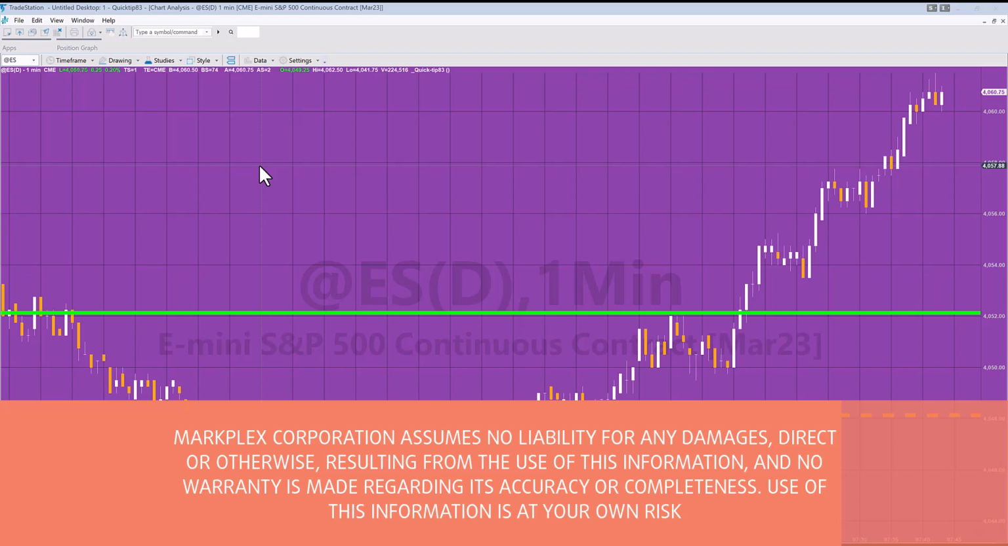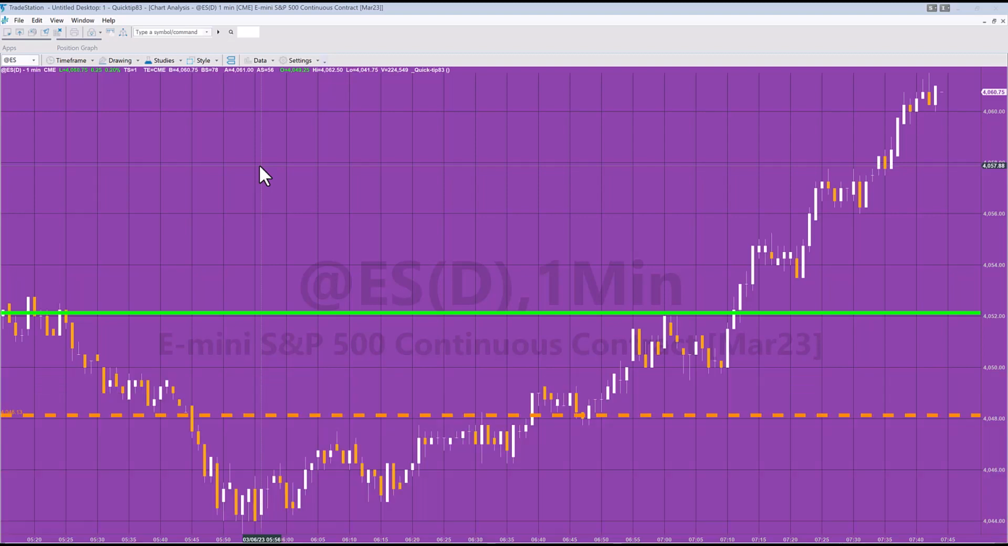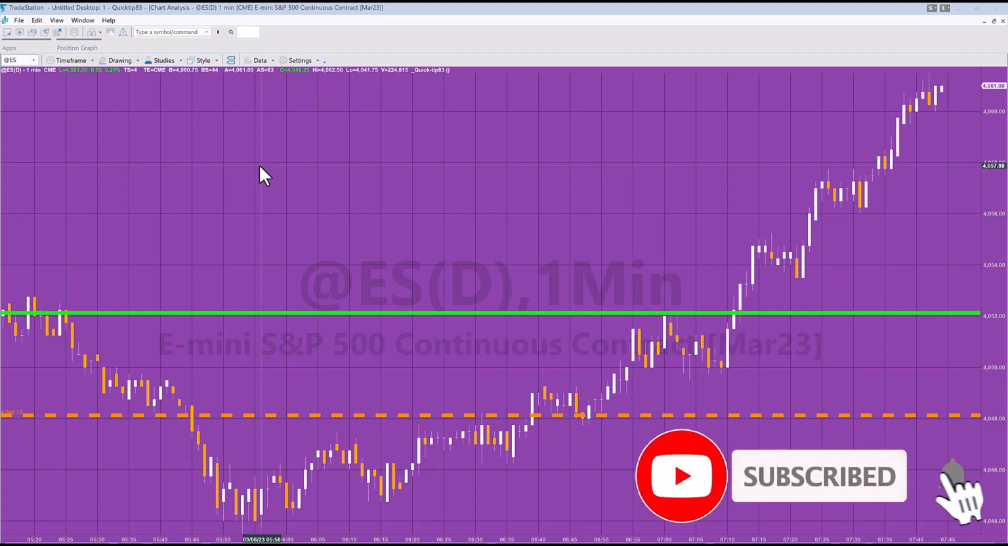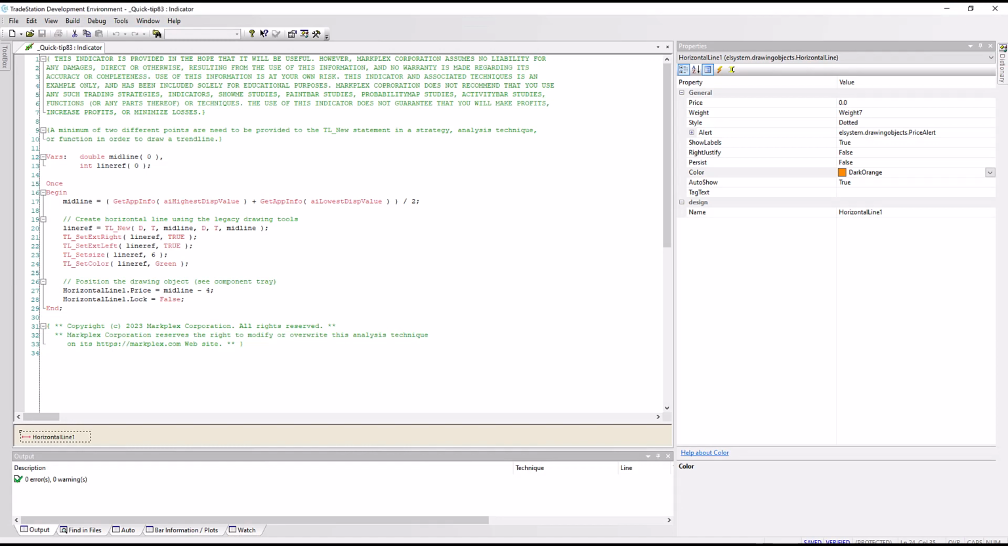Hello and welcome to Quick Tip 83, and in this quick tip I'm going to be looking at a behavior I noticed about the legacy drawing tool. What we have on the chart at the moment is a horizontal line drawn using the legacy drawing tool, and also a horizontal line drawn using the drawing objects. Let me just show you the program so you can see how this has been done.